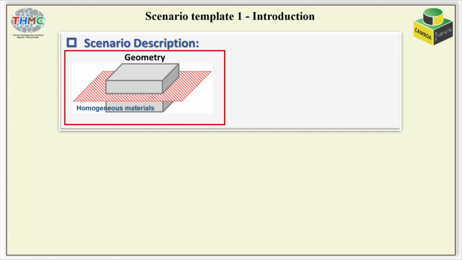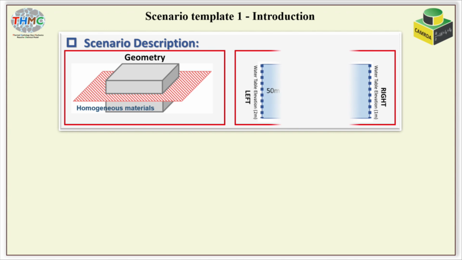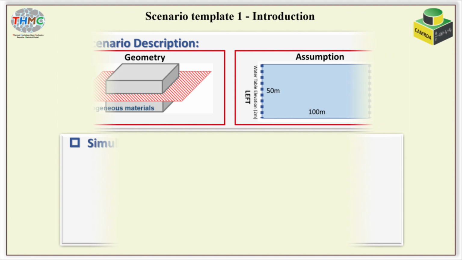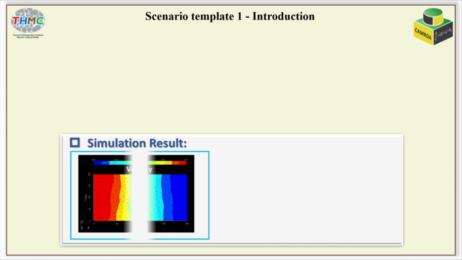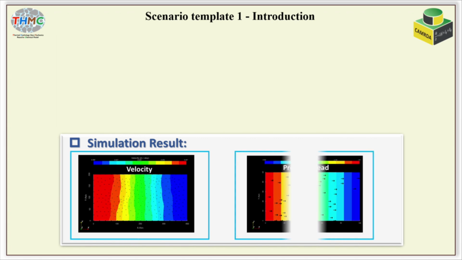Boundary conditions are set using a constant water table elevation, 2 meters on the left side, upstream, and 1 meter on the right side, downstream. This creates a pressure gradient that drives groundwater flow from left to right. After running the simulation, the results display the velocity distribution, represented by color gradients and arrows indicating flow direction, and pressure head variations across the entire domain.